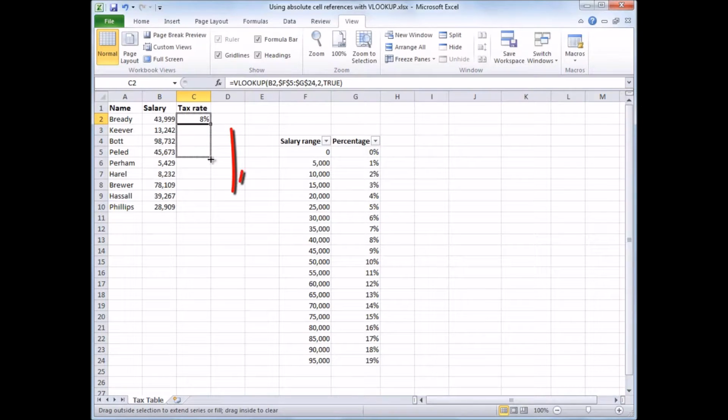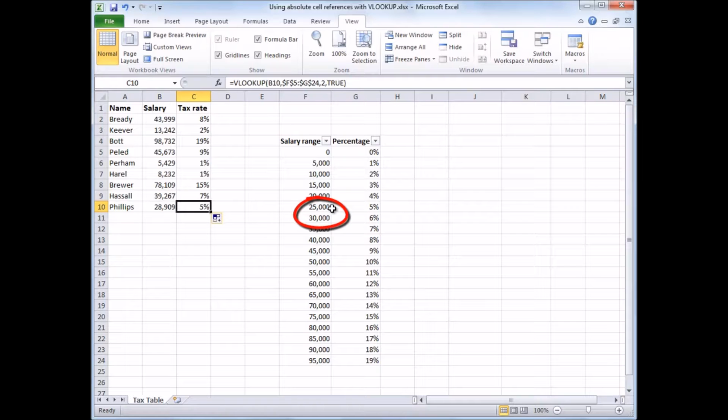I'll just click and drag down, release the mouse button, and there I've got the tax rate for each person. Now to verify the accuracy, for example, Phillips earned $28,909 and got a 5% tax rate. And over here in the table, anyone who earns between $25,000 and $29,999 gets a 5% tax rate.